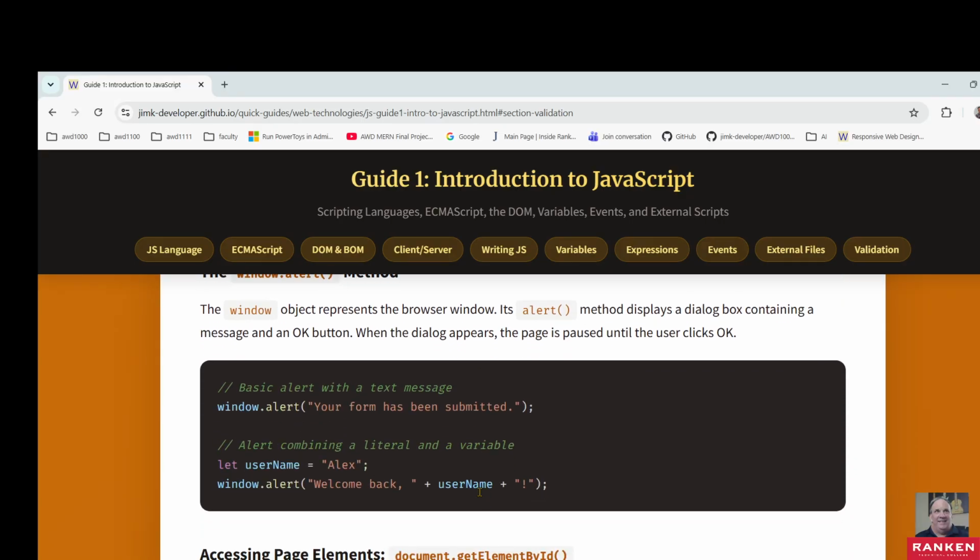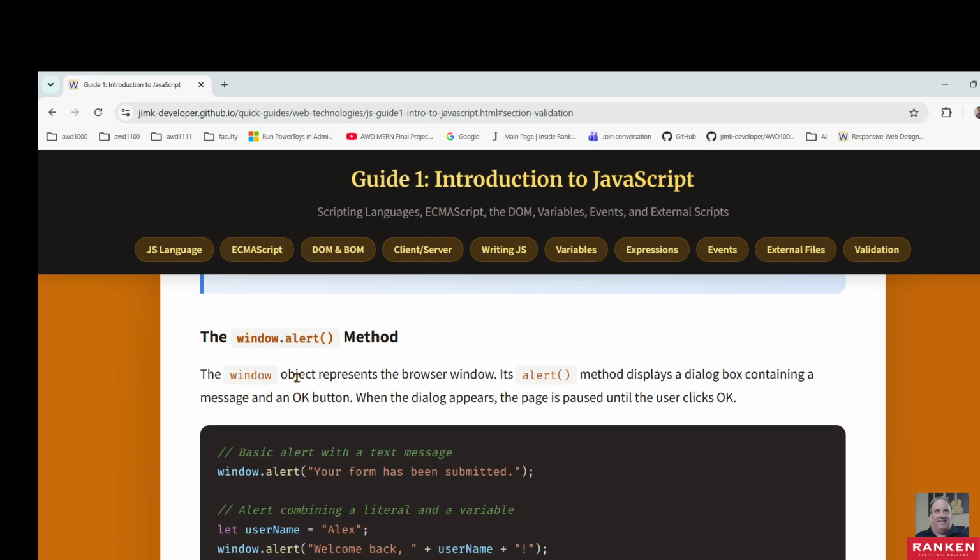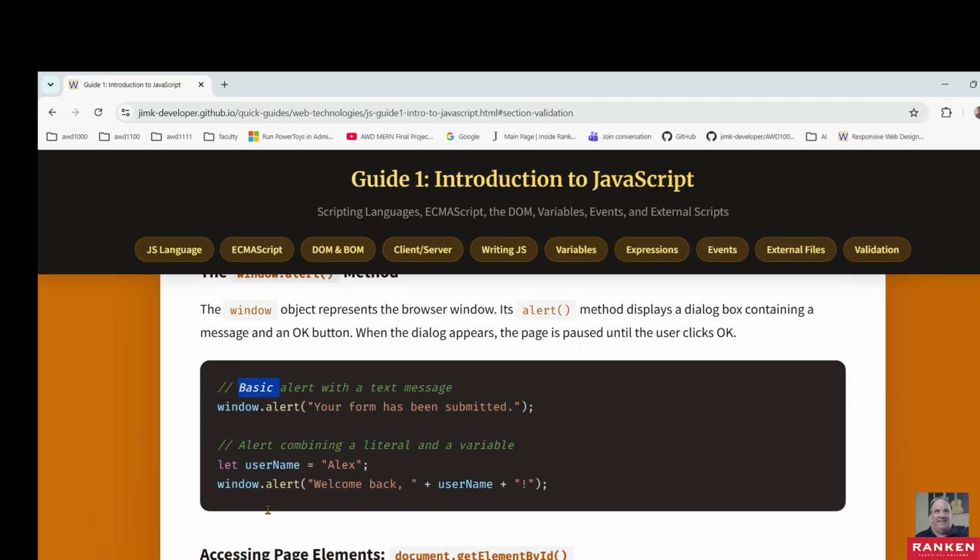The window alert object represents a browser window. Its alert method displays a dialog box containing a message and an OK button. When the dialog appears, the page is paused until the user clicks OK. So, a basic alert with a text message.